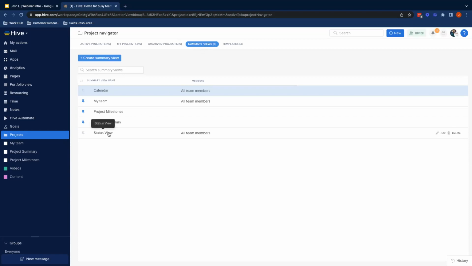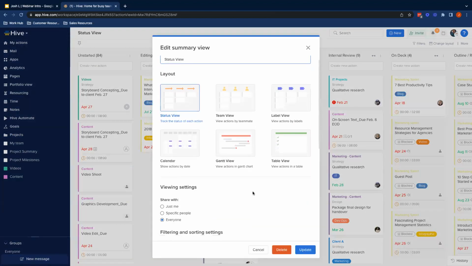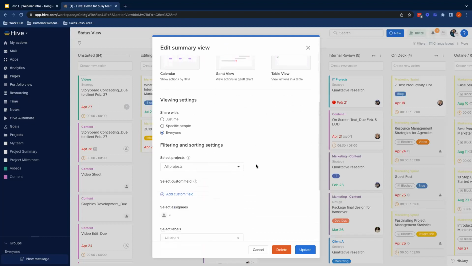So I'm going to open up Status View. And we'll notice that I have a lot of different projects within this particular view here. I'll go ahead and edit this, and we'll talk through what we're doing on this summary view. We'll notice that I have the ability to still view this information within the 6 layouts that we looked at previously. So exact same functionality, I can view that information the exact same way. But I can also start to do a few things here.